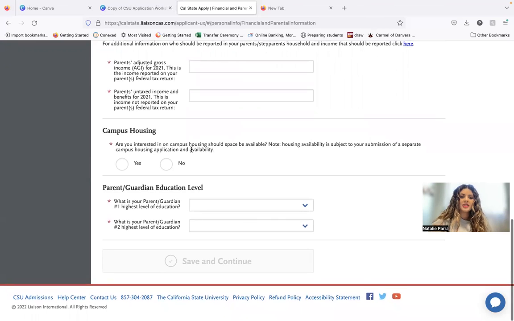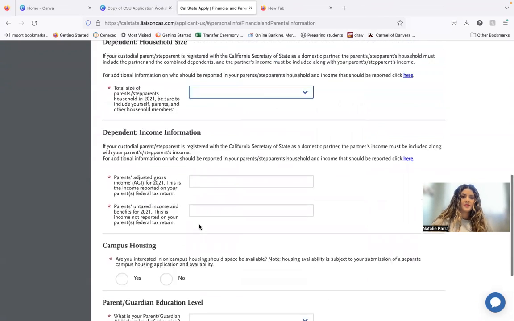Campus housing. Are you interested in on-campus housing? Should space be available? No, housing availability is subject to your submission of a separate campus housing application and availability. So you could put yes or no here, whatever you would like. And then your parents' education level will go here.